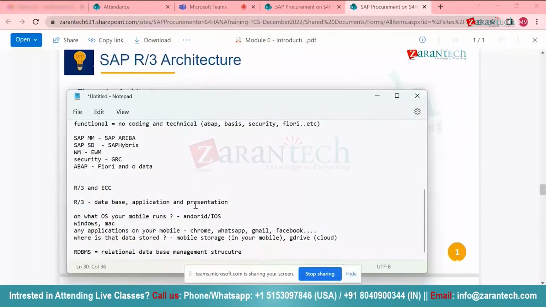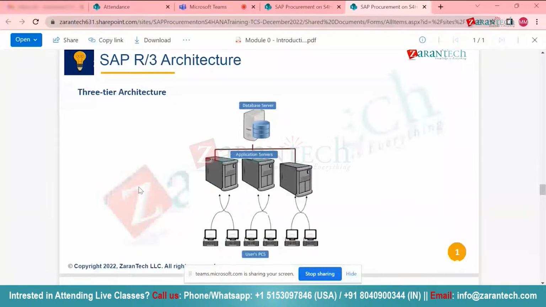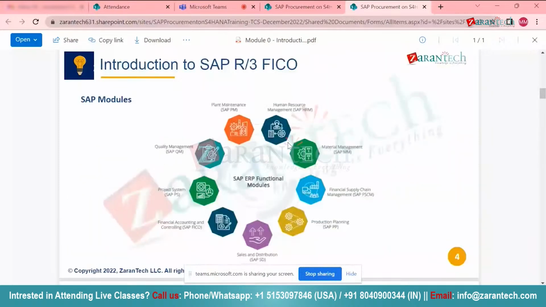Then we move on to something called ECC. What is the difference between R3 and ECC? ECC is abbreviated as Enterprise Core Component, and it is nothing but the same as R3. ECC is the term SAP had in the later stage of the 90s, where all the modules work together in a single SAP system. You have a single SAP system login where all the module consultants can work together.